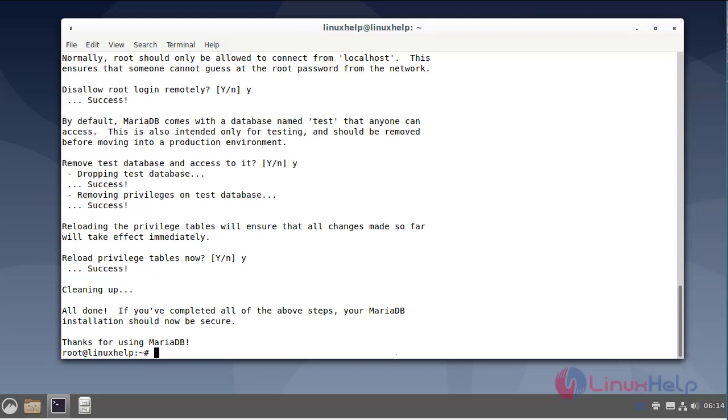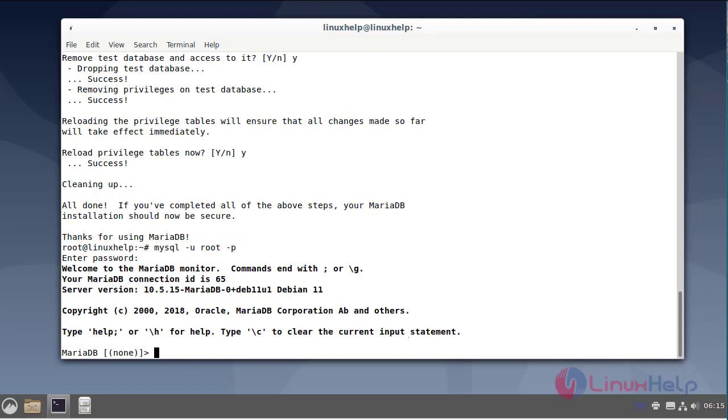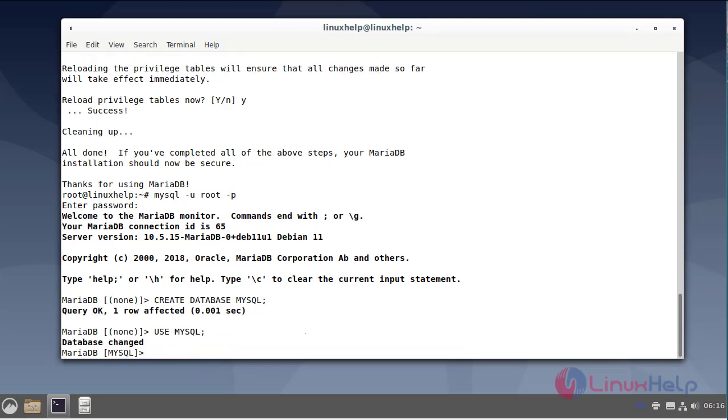Next, open the MariaDB database. Enter the root password. I am creating a new database, so using the create database command. Next, I am using the created database with the use command. The database has been changed.